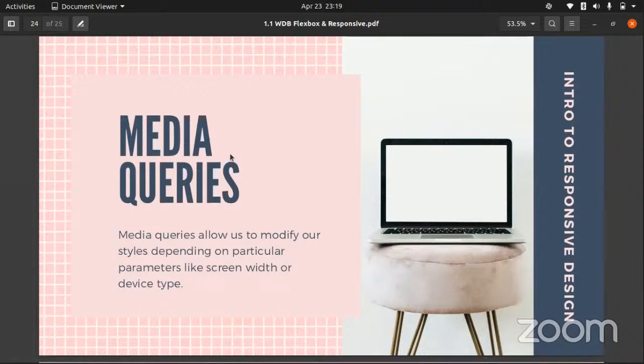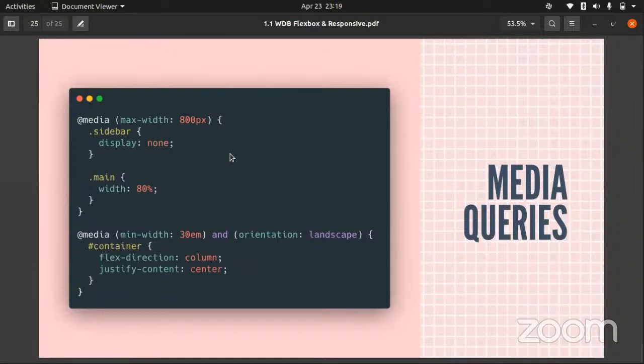Media queries allow us to modify our styles depending on particular parameters like screen width or device type. You would agree with me that the size of your Android phone or your iPhone is different from the tablet. If your screen size for your small Android phone is, let me say, 100 pixels, your tablet will never be 100 pixels because they have different screen sizes. Same thing with our smaller Android phone with operating system of 4.2 or 4.3. There are different screen sizes for different devices. So media queries, like Emmy said in our last class, allow you to modify your style sheet so that your website can fit on different screens.